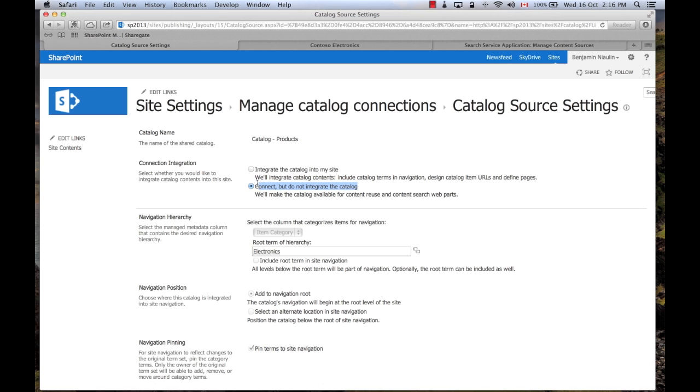All it does is, whenever I'm going to use a content search web part, for example, or a search results web part, when it's going to come time to choose my result source or my scope, my catalog is going to be available. But to be honest, it seems like a lot of hassle and a lot of work for not that much result. So I'd rather we do an integration here.